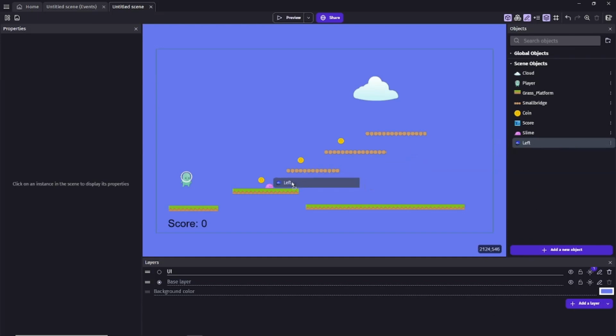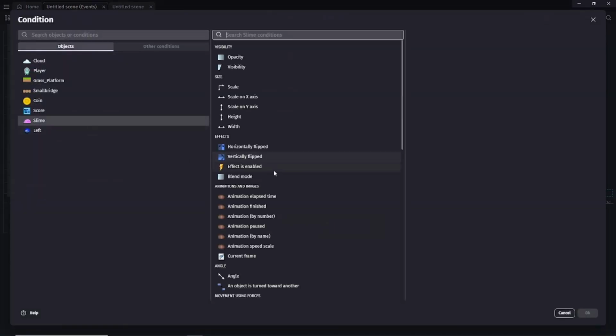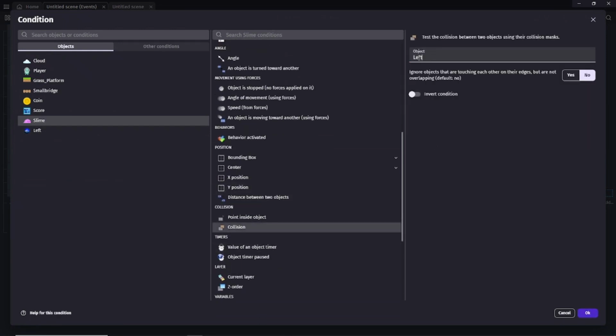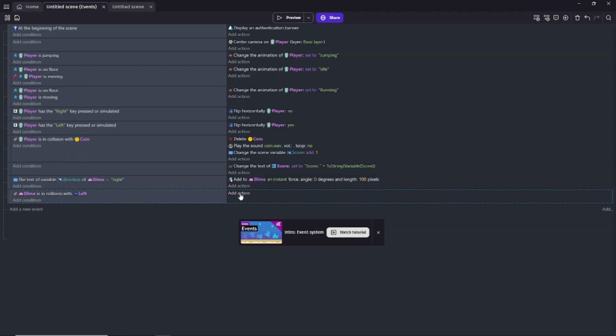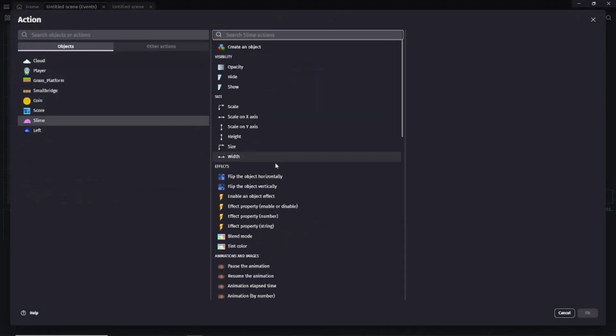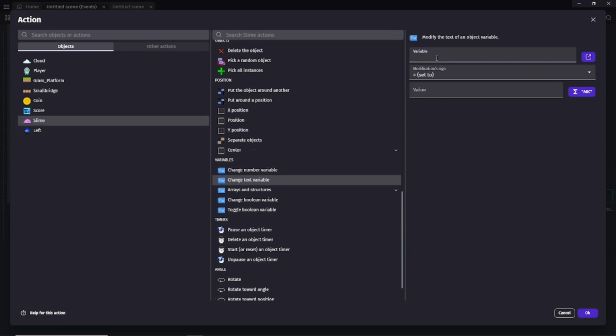So to detect when an enemy collides with a left object, we do the following. You create a new event, add a collision condition that checks if the slime object is colliding with the left object. Then, to change the value of the direction variable, add the modify the text of a variable of an object action to the event. In the variable field type direction, from the modification sign drop-down, select Set To. In the value field type, left with the quotation marks.